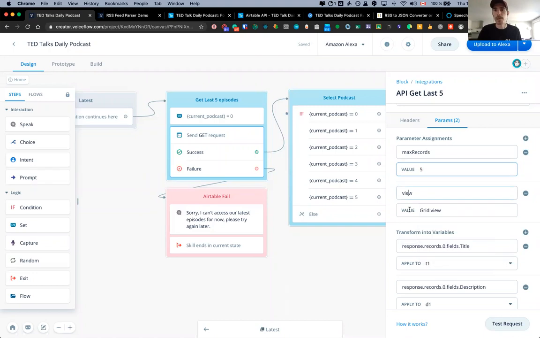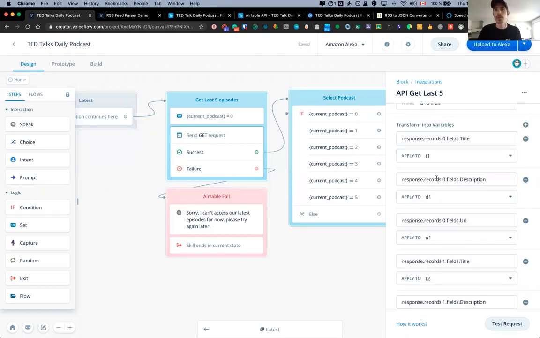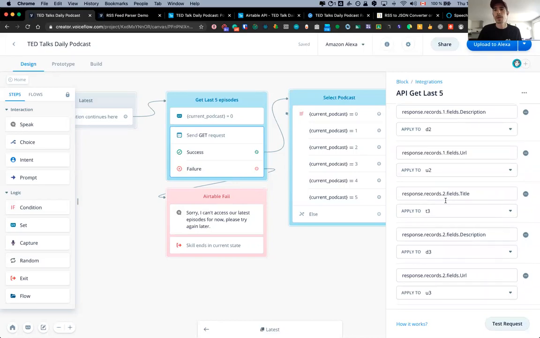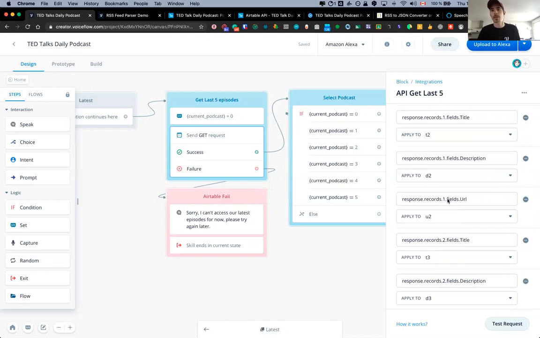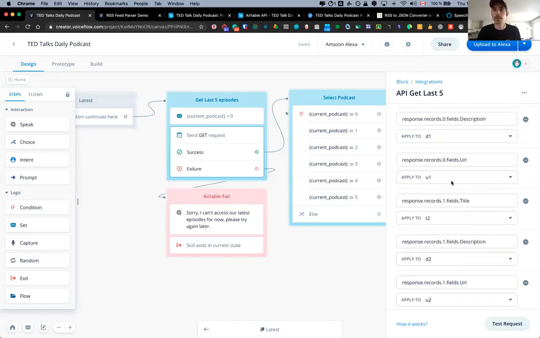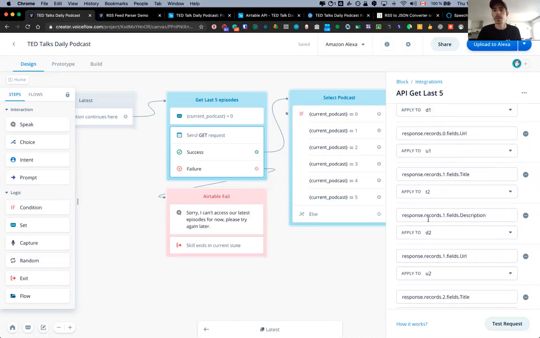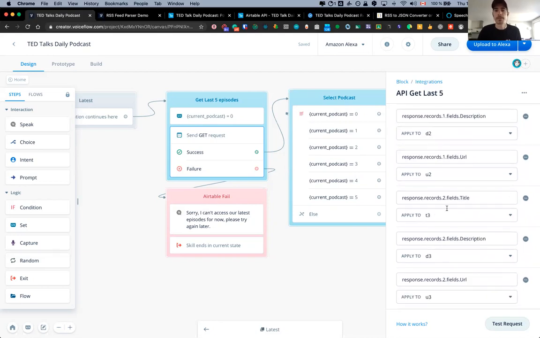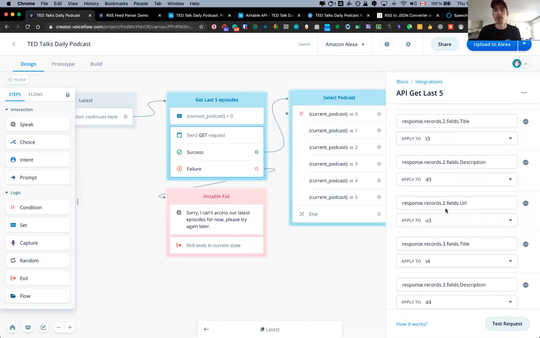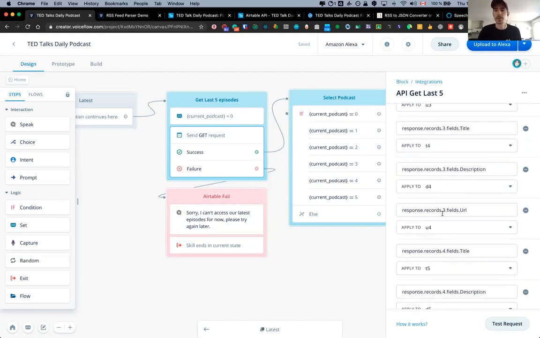And with that, we now simply map all the results to the different variables. So the variables are actually title, description, and URL: T1, D1, U1, T2, D2, U2. You can use whatever names you want, but here we are just using T for title, D for description, and U for URL.